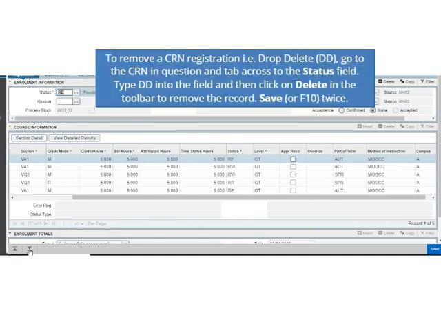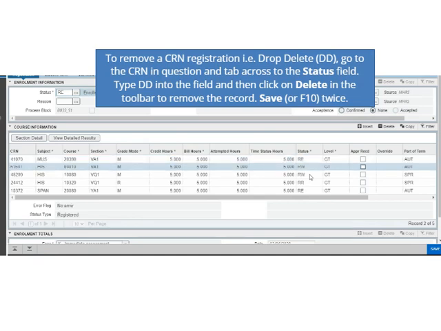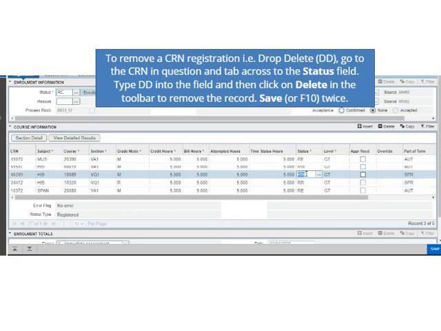You may need to remove a CRN registration from a student's record, for example, drop delete. To do this, go to the CRN in question in the course information section, tab across to the status field. Type DD into the status field and then click on delete in the toolbar to remove the record. Then press save twice or use F10 twice.